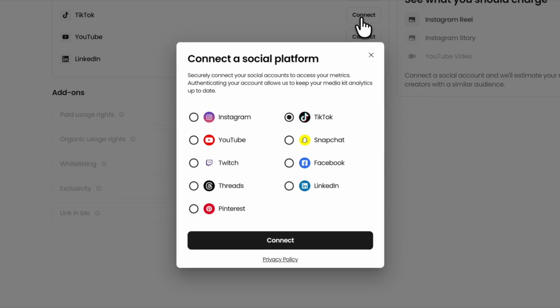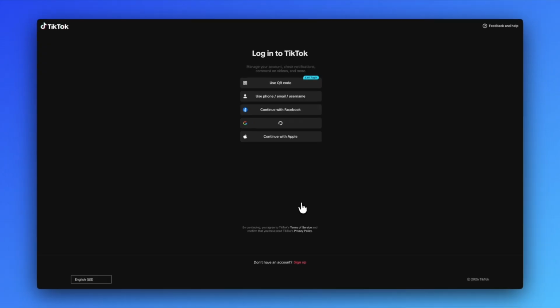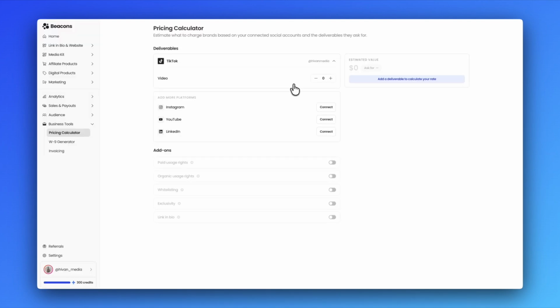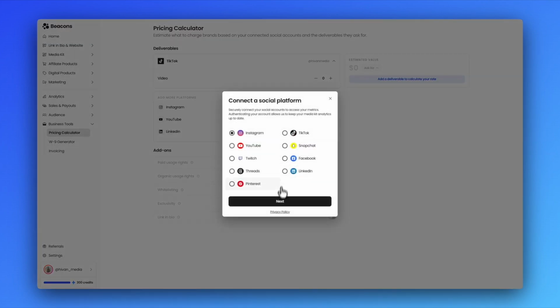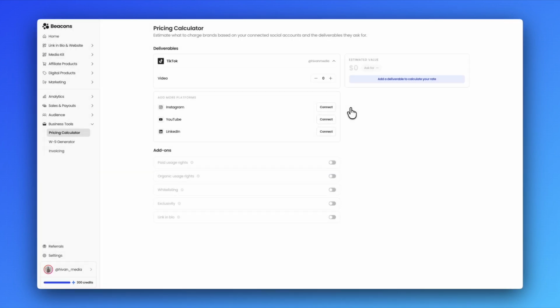To connect, just hit any of the connect buttons, make sure the right platform is selected, and you'll either be prompted to log in or confirm the connection, and that's it. Most platforms work exactly like that. Instagram is the one exception. There, you'll see two options. Full auth takes a bit longer, but unlocks more features and deeper analytics. Quick Connect is the simpler route, similar to what I've just showed. So if you want a full breakdown of that, the tutorial is linked above.